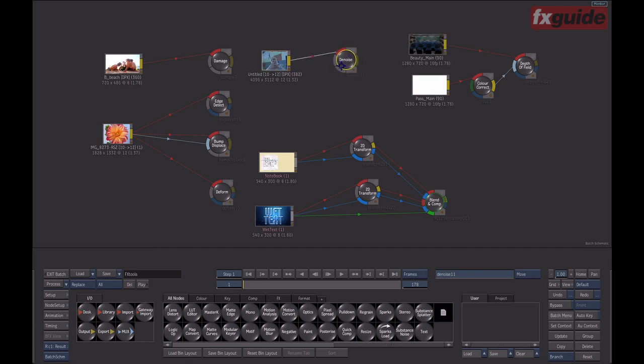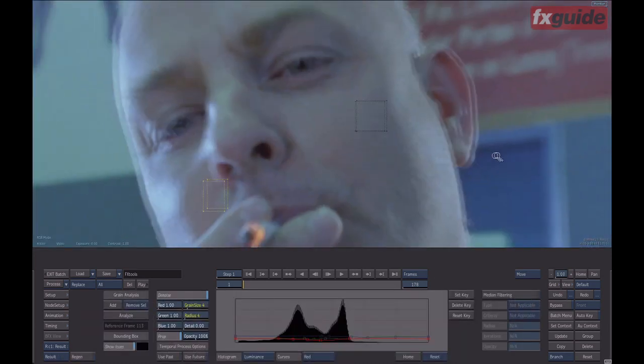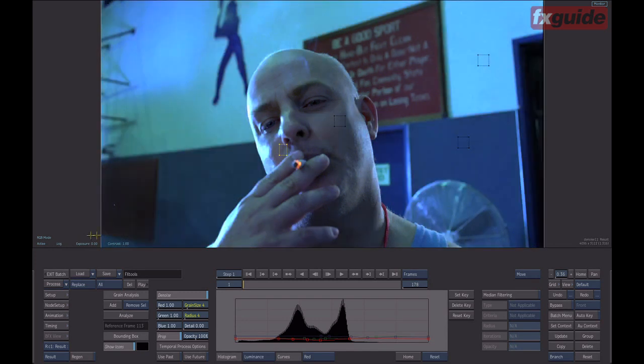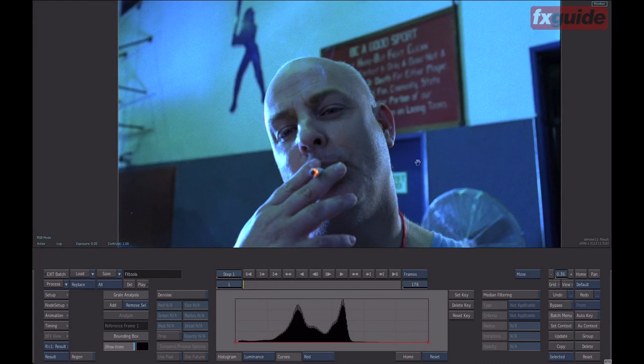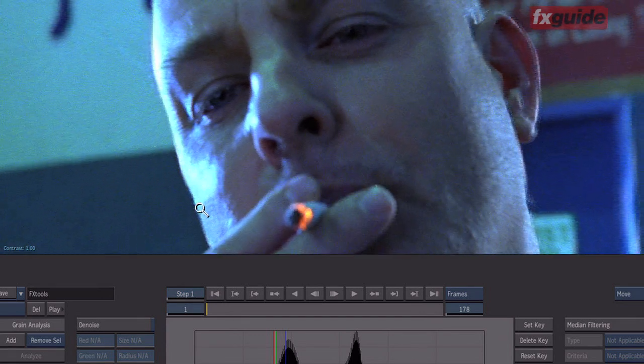So denoise is a long overdue noise reduction algorithm that actually is much less destructive than the pretty crappy degrain that we had before. So it's a very significant improvement over what we had in previous releases. And so I'm going to show you how that works really on this 4K plate. So essentially the workflow is pretty simple. Let me just reset everything. So as you see, I have quite a bit of grain here in this 4K plate.